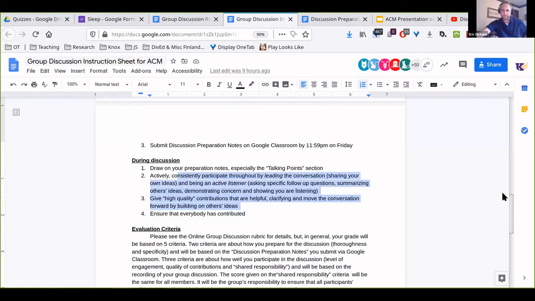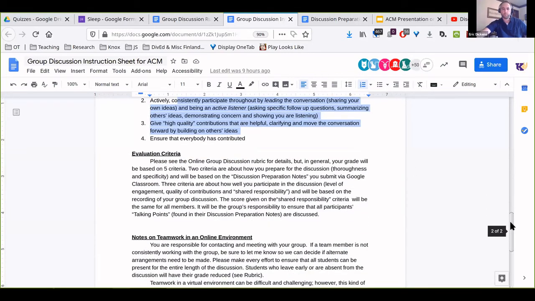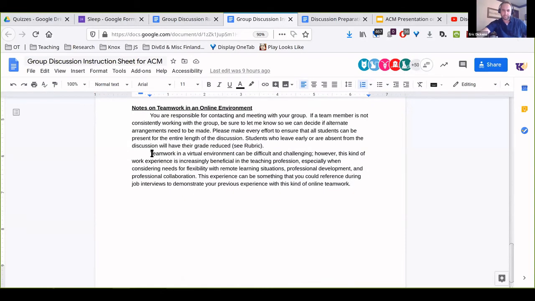All of these comments really tie back to the rubric. But one last thing I want to point out is this last sentence here on the instruction sheet. I felt like it was important to acknowledge to them, especially as this was the first online learning that most of them had been engaged in.